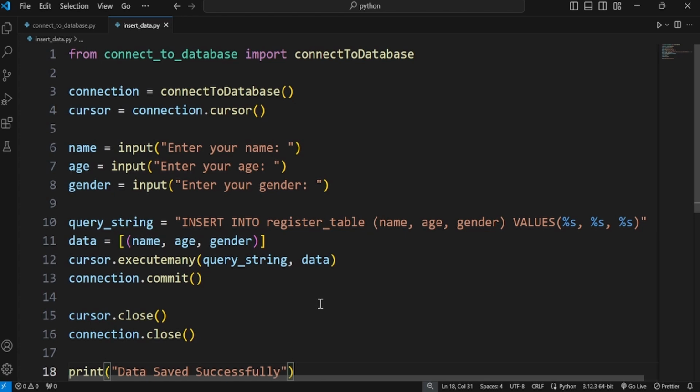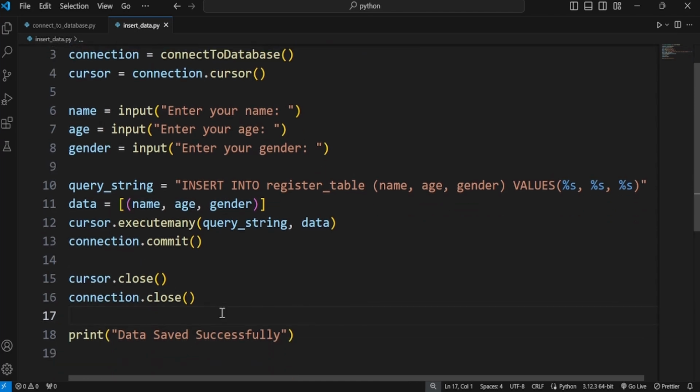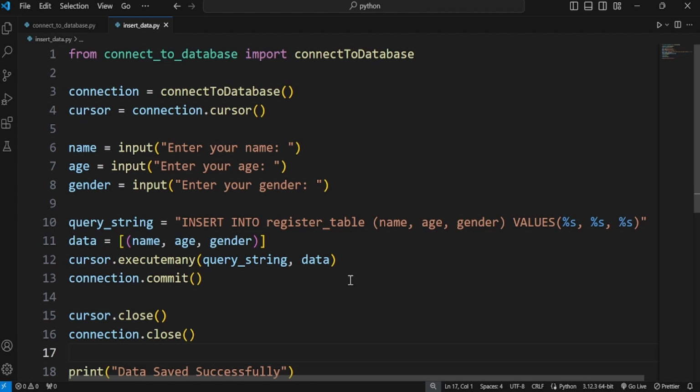Once you have done that, what we need to do is to run it. So you see the connection here, where we import the file. Then we create the various parameters here, then the query string, then here the data array. Then we bring in the cursor, pass in the query string and data, commit the transaction, then close the cursor and close the connection. That's basically what you have. So let's run it and see how it looks.